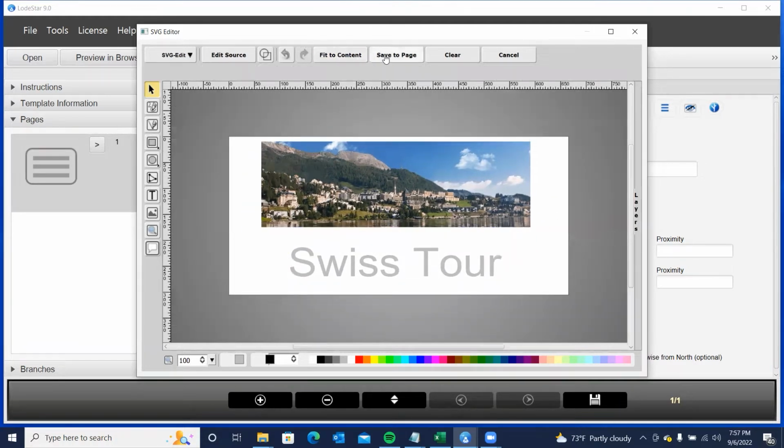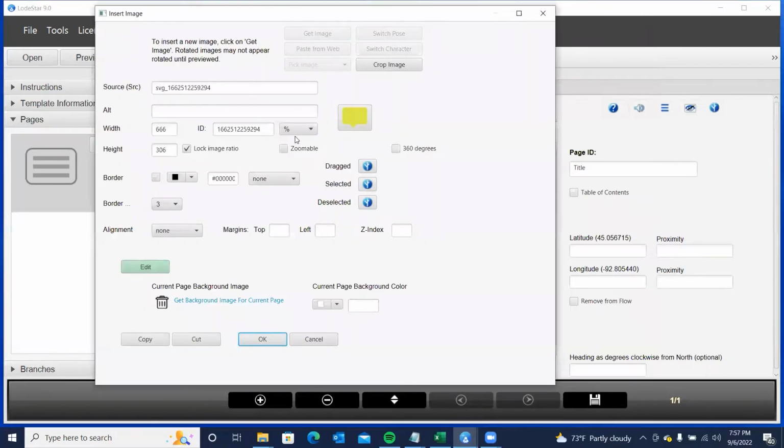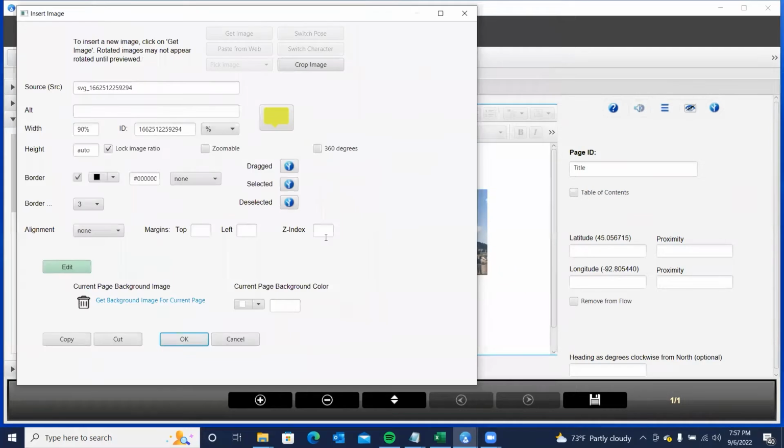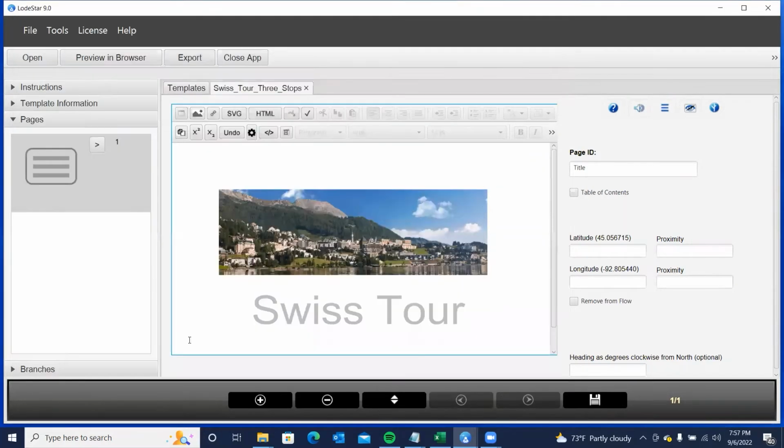Hit the content, save the page, and then I'll ensure that this is set to 90%. So I simply clicked on the graphic and chose 90%. This is our title slide, but what we'll add are 3 slides. Each slide will represent a location on our tour. And then one of the stops on our tour will feature a photosphere. We'll bring in a photosphere and show you how that is used.